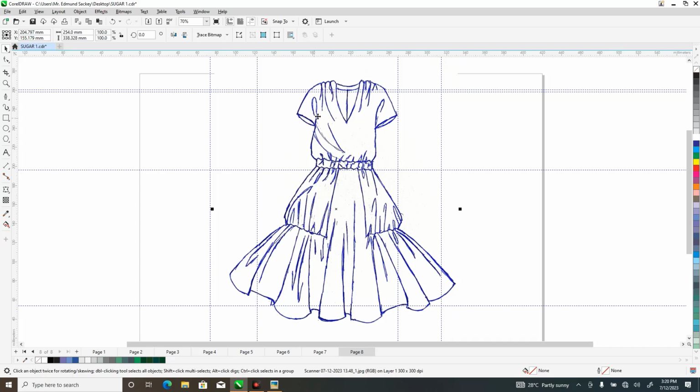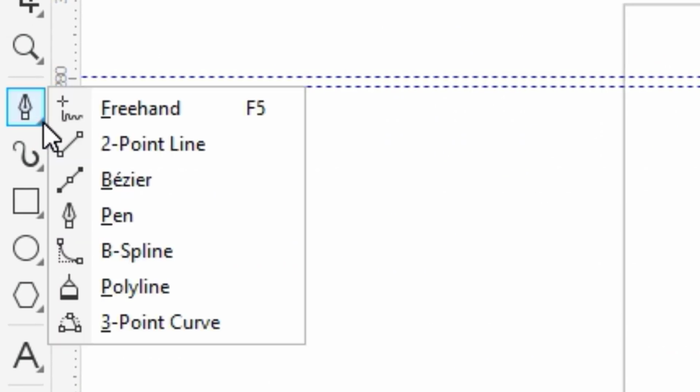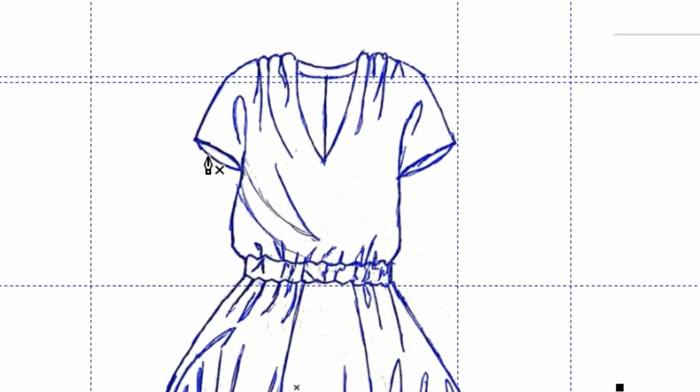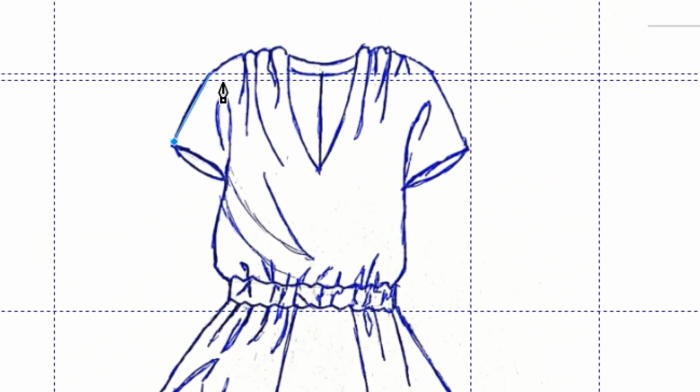The edges or the whole work has a lot of curves and a lot of funky lines, lines that sometimes I can't even define. So I would prefer that we use the pen tool. You go to this particular tool, you can see a set of related tools where we have the freehand, 2-point, and so on. You can also use the Bezier tool, but I prefer that we use the pen tool to trace the outline of the whole sketch. All right, so let's go.